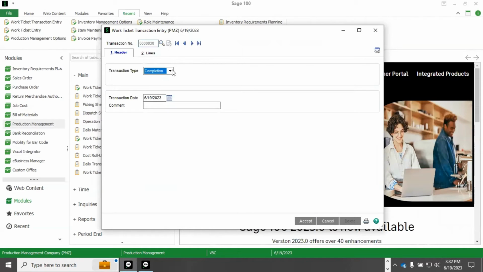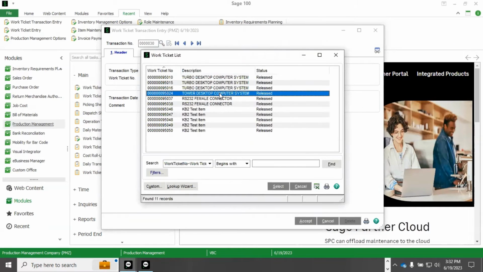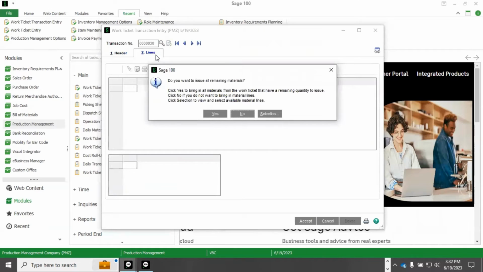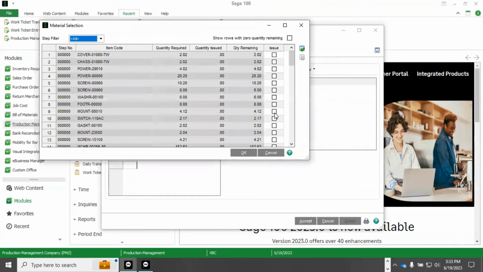Creating a new transaction number and choosing a material transaction, you now have the ability to select all available material lines, or you can use the new material selection window to select specific materials to issue. The material selection button has been added on the work ticket transaction entry lines tab to open the material selection window.